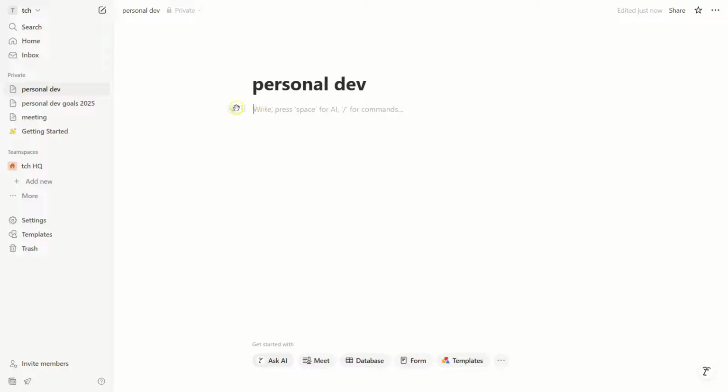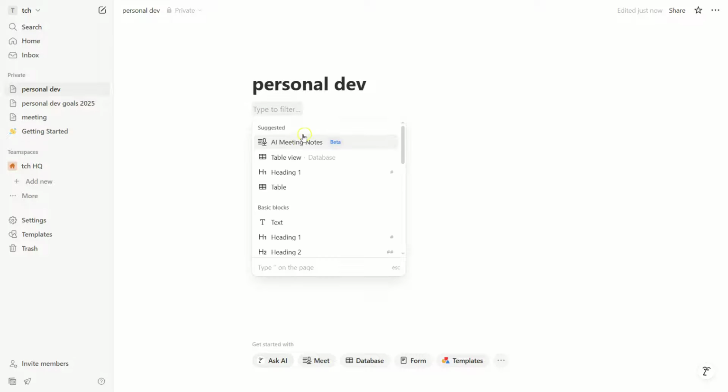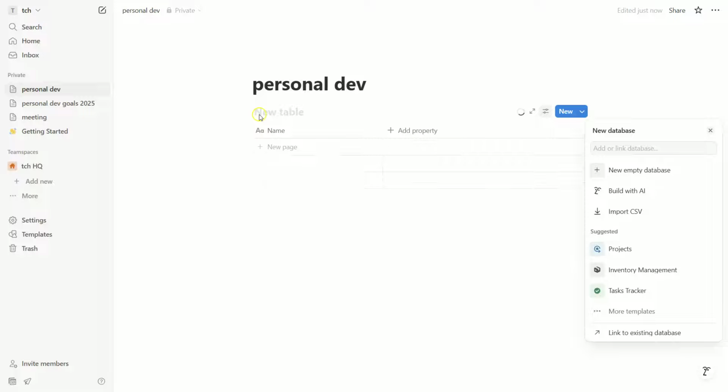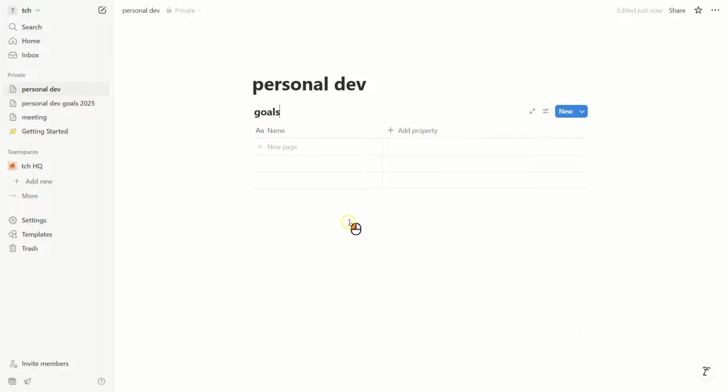Now, let's add a goals table to your page. Click on the plus button, select Table, and give it a title. This table will contain your short-term and long-term goals. Having a visual representation of your goals helps to keep motivation levels high and allows you to track your progress.